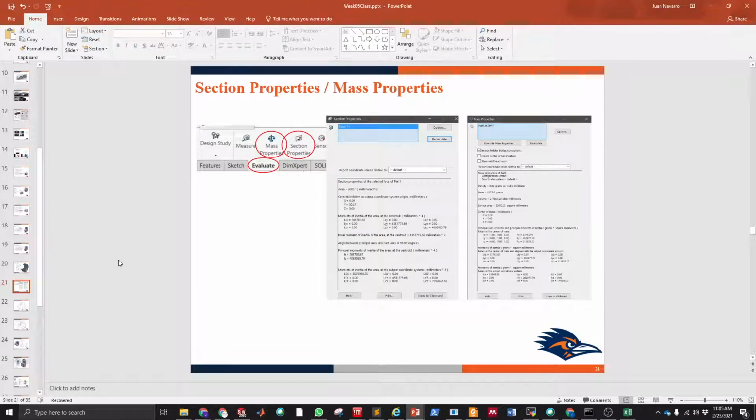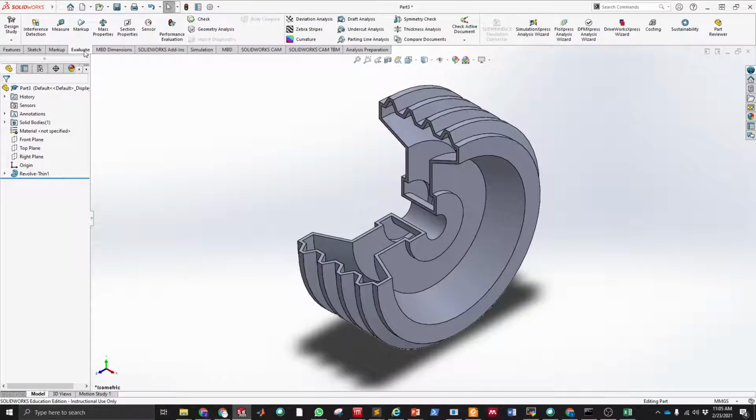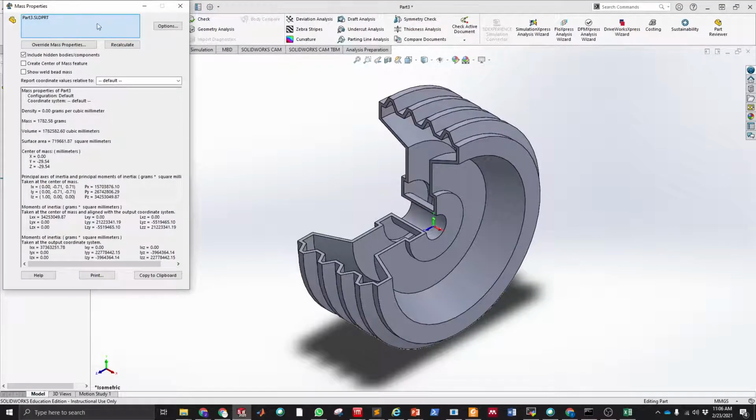The next control that I'm going to show to you is useful for when you see statics and solid mechanics courses, because you will learn about the moments of inertia and the location of the centroid of a geometry or the mass and volume of a body. So we can go to the evaluate tab, and we can see the mass properties of this part, and that will give me, assuming that the density is 0 grams, no mass.